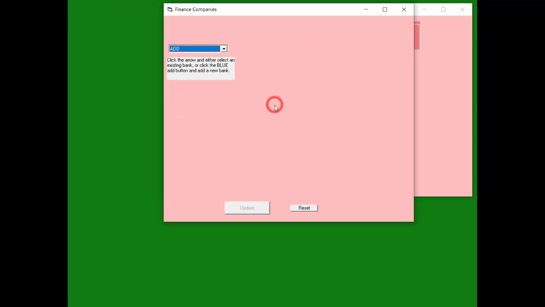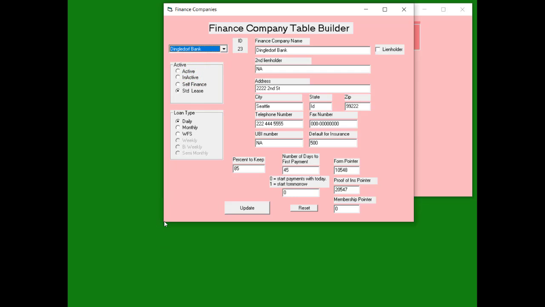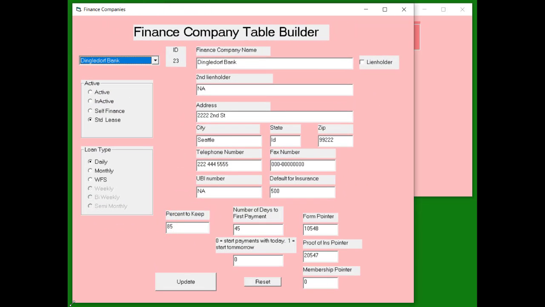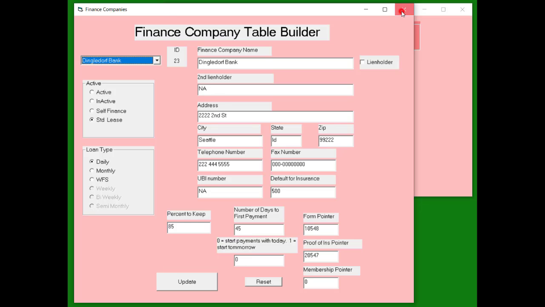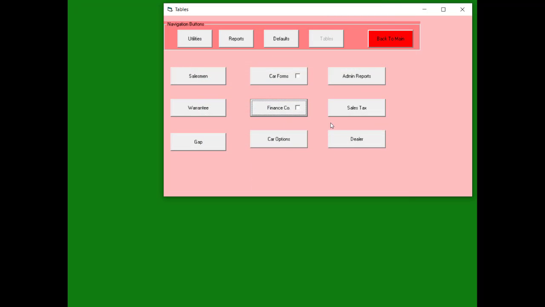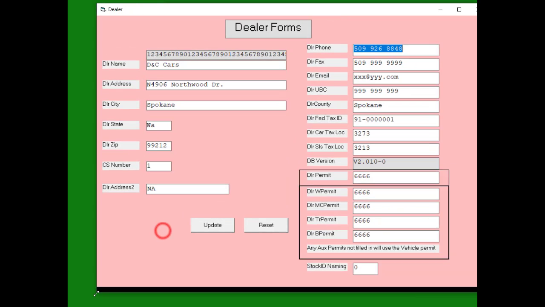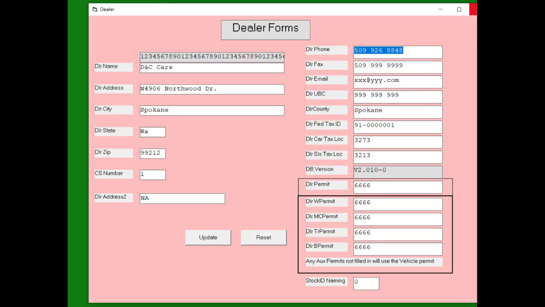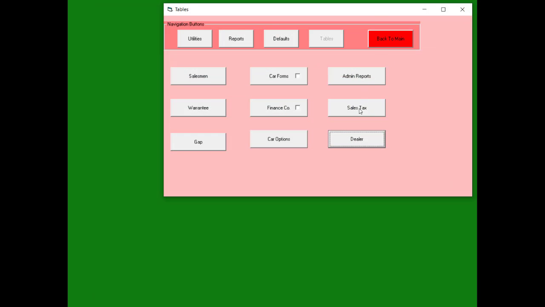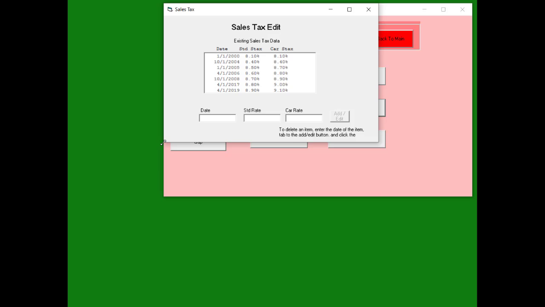The finance company stretches. And the dealer stretches. And the sales tax stretches.